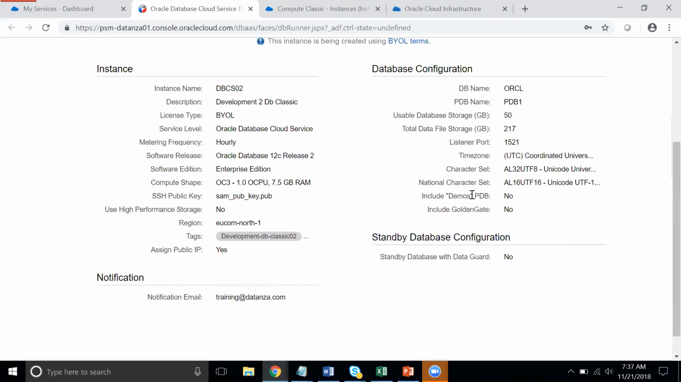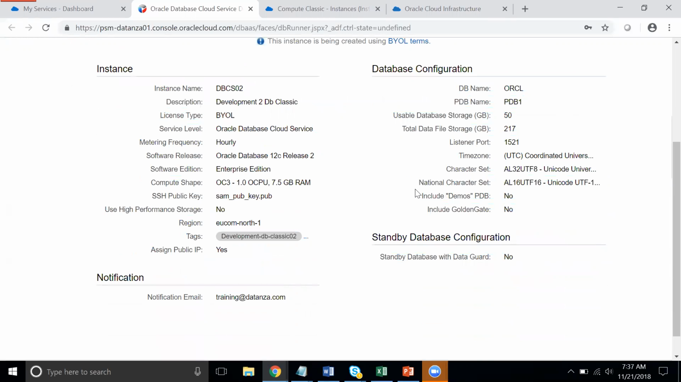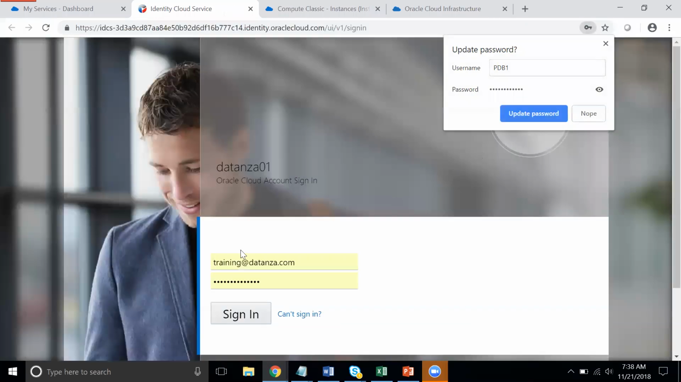So here is just a summary of all the things that have been done, what we have created. Everything is out here. So I'm simply going and clicking on the create button. We are good. It's going to take some time.